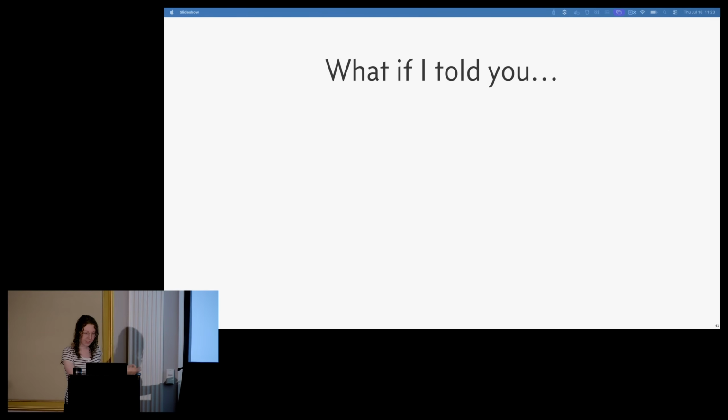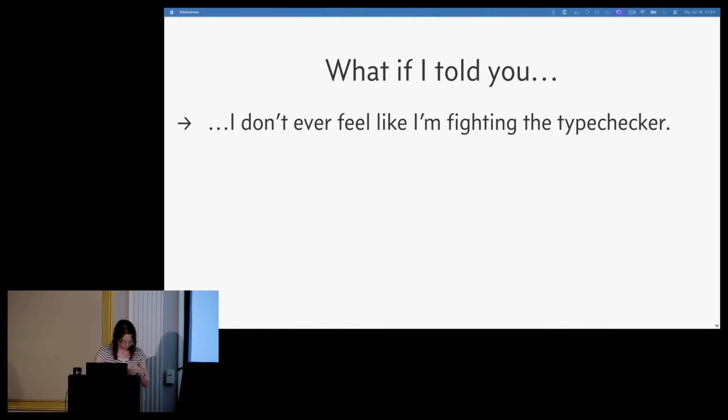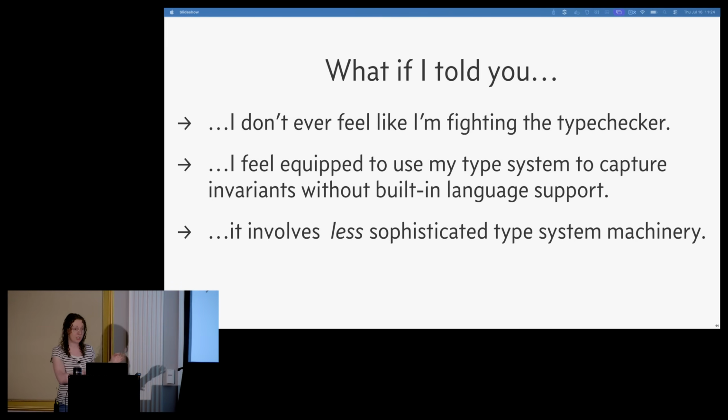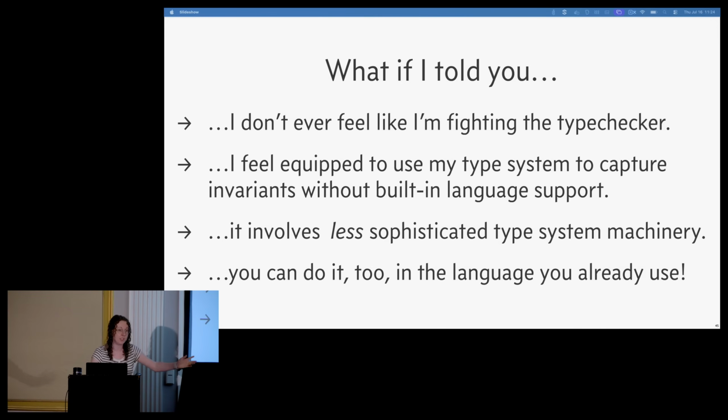So personally, I don't ever feel like fighting the type checker. Oops, bumped the mic. I write statically typed code all the time, every day, and I feel very equipped to utilize it to capture any number of invariants that I come across. And in spite of this, I'm actually using substantially less sophisticated type system machinery than I think a lot of programmers are using on a daily basis. But the most amazing thing is that I think this is possible to do in just about any language that people are currently using that supports static types. Maybe not literally all of them, but certainly a lot of them.